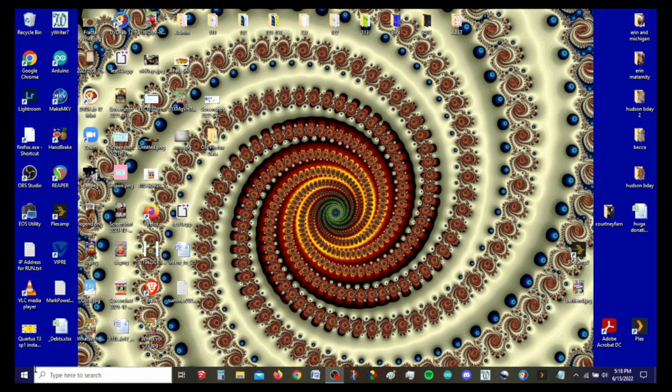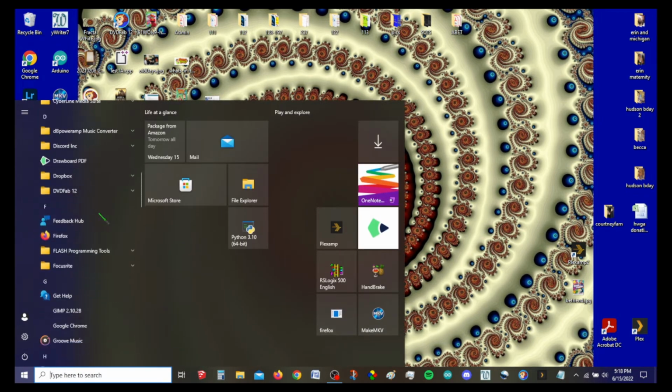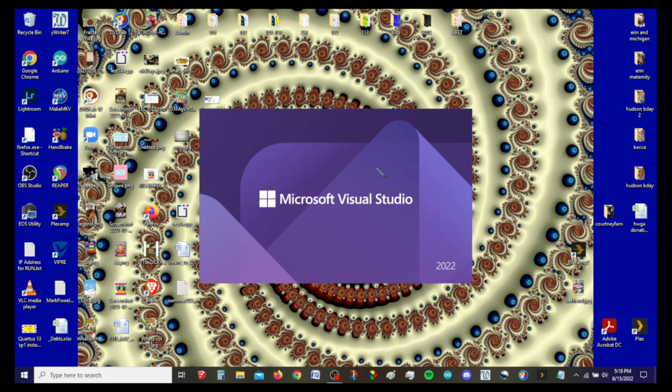Okay, so we're back, and I'm going to go ahead and try to launch Visual Studio 2022. I'm going to go all the way down to the V's because that's where yours is probably located as well. Some of you may not have that shortcut at the top, but I'm going to go ahead and click on Visual Studio 2022. A little bit different graphic here. I think I like the 2019 better, but that's okay.